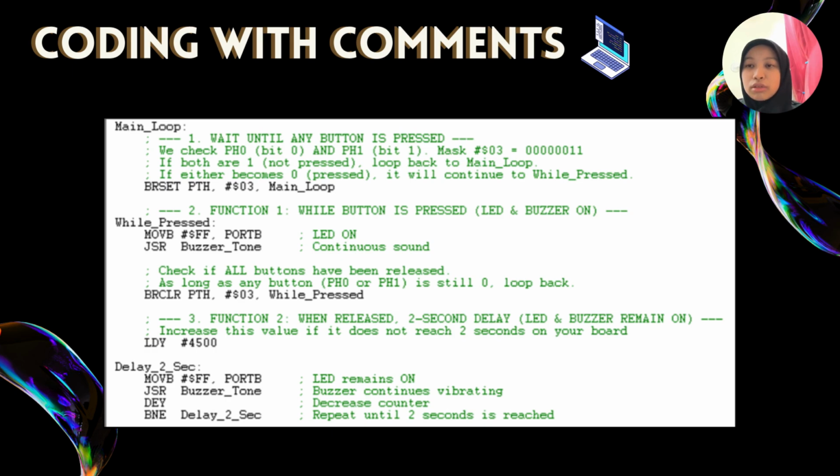Below that you can see there's also an instruction where we put our 2 second delay, the LDY 4500. Okay, that's for the while press assembly language. And finally, in this diagram, below the last part, we have the delay 2 second assembly language. Here, we are still sending a signal for port B, which is the LED, with hex FF meaning 1, which is sending a signal to turn on the LED. The same goes for the buzzer.